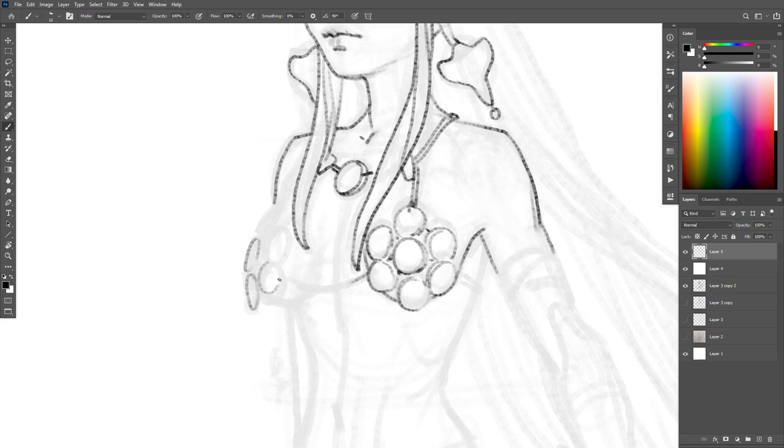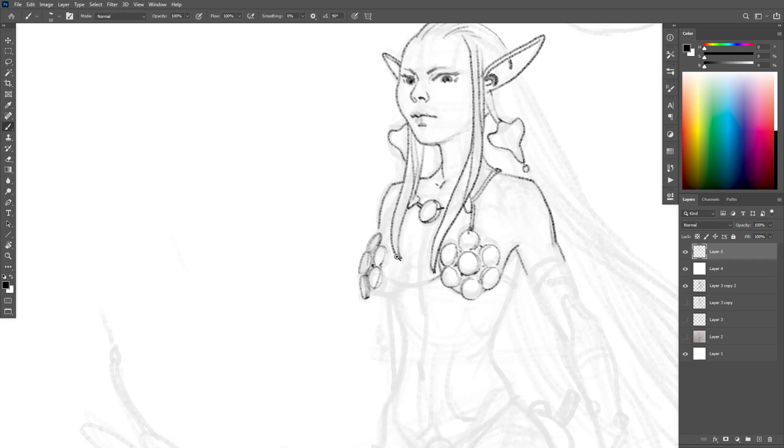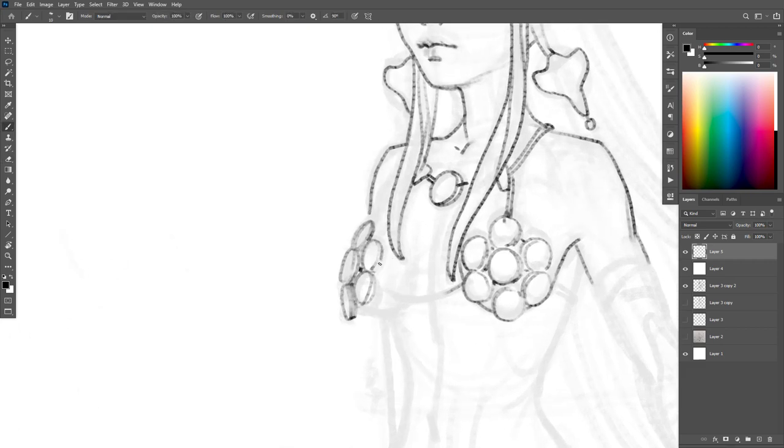See the side of these coins. Again, zoom out, see whether that looks terrible or not. It's probably okay.